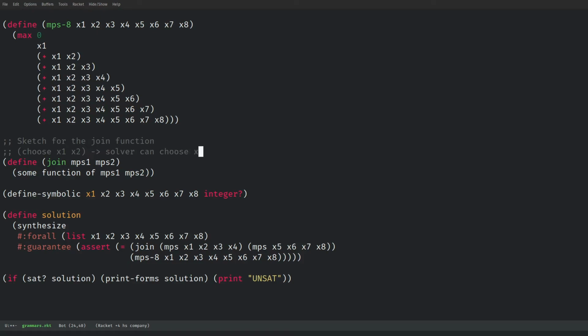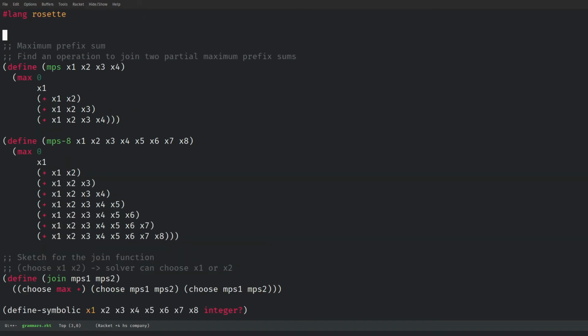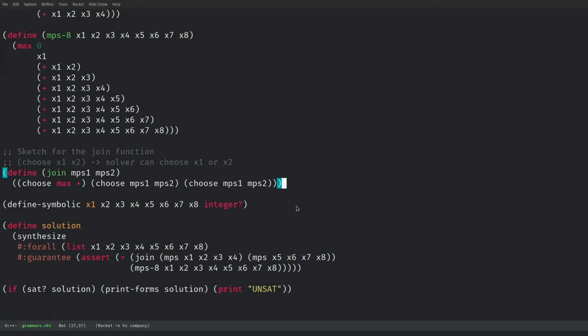So choose x1, x2 means the solver can choose between x1 or x2 for the implementation. Here we write an expression where the operator or the function is either max or plus, and then for the arguments we can choose between MPS1 or MPS2. And we have to import the Rosette lib syntax library to use this choose construct, the same way we needed this library for the integer hole, which is a double question mark.